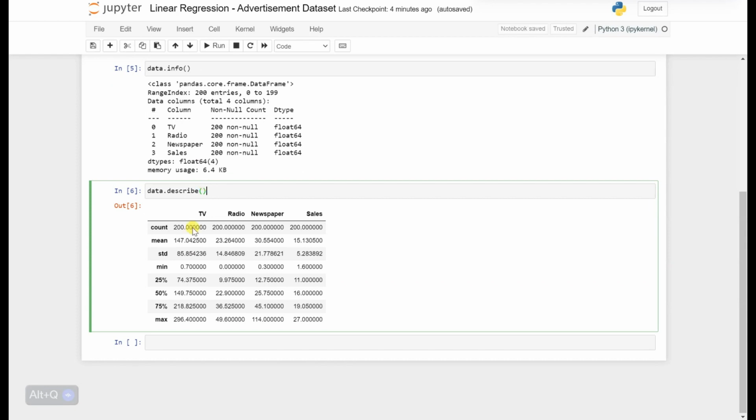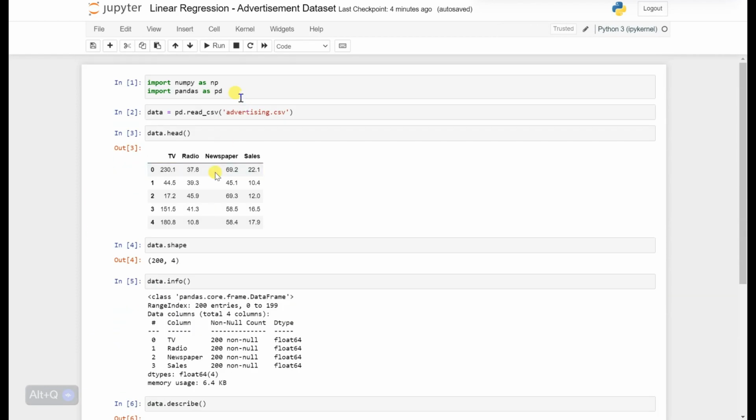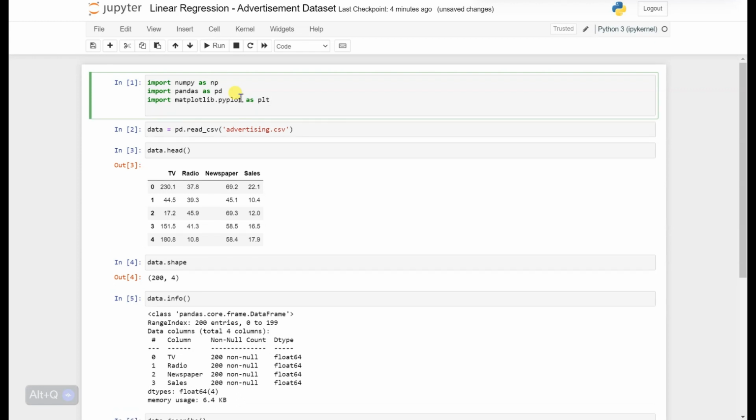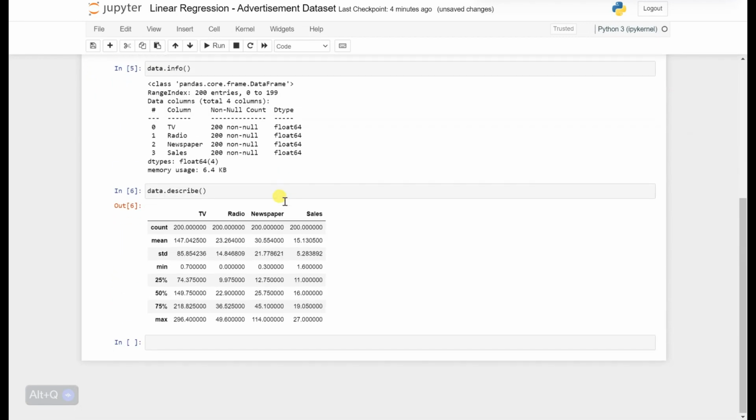Now that we have understood the data, we need to visualize it. For that we have 2 libraries: one is matplotlib, another is seaborn. Let's see the use of all those. Okay, we have imported the libraries.